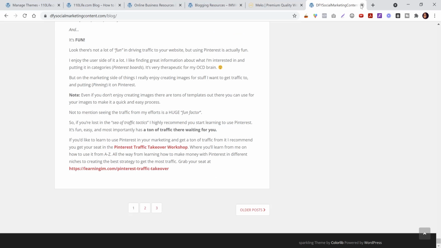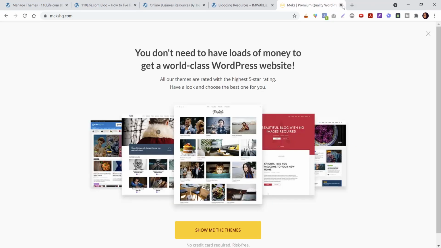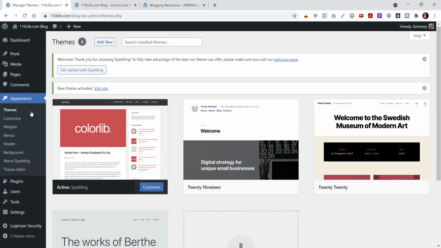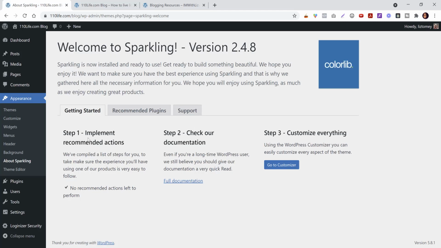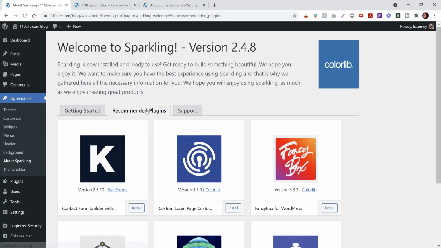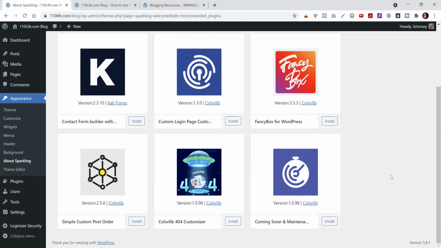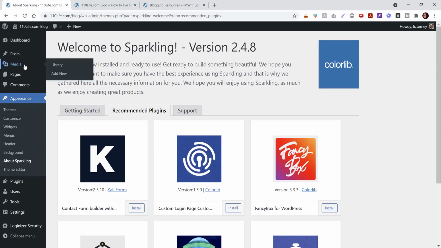So just come in here and search for a theme that you like and that you want to use on your blog. Like I said, for the sake of going through and searching, I'm just going to do this. So it looks like they now have a getting started thing here. Implement recommended actions, check documentation. Okay, they have some recommended plugins. I always like to look at the documents for everything. Contact form, simple custom post order. None of these really get me going.